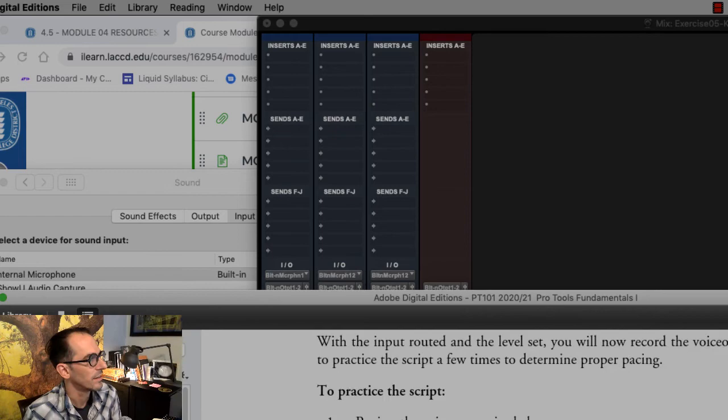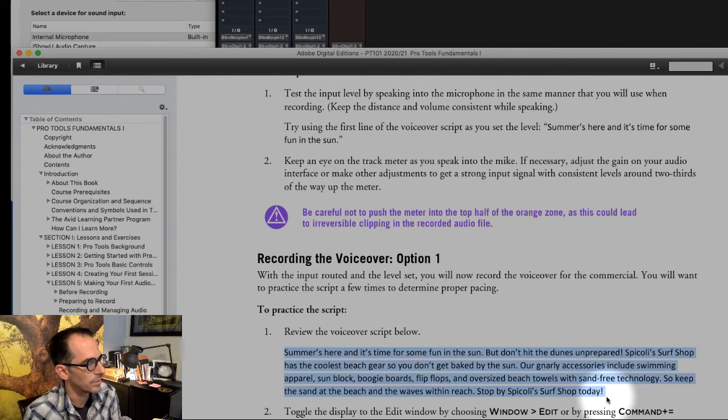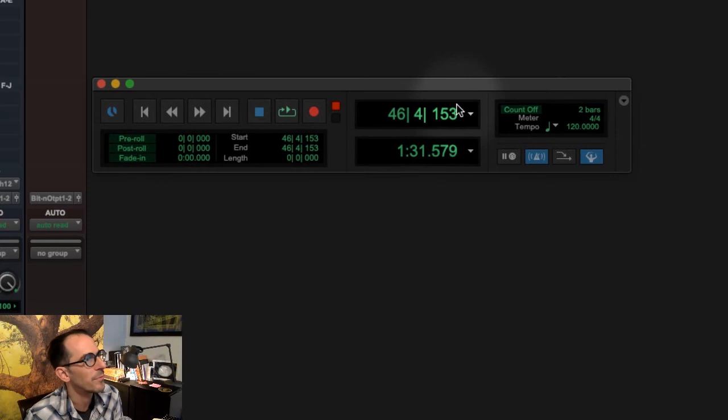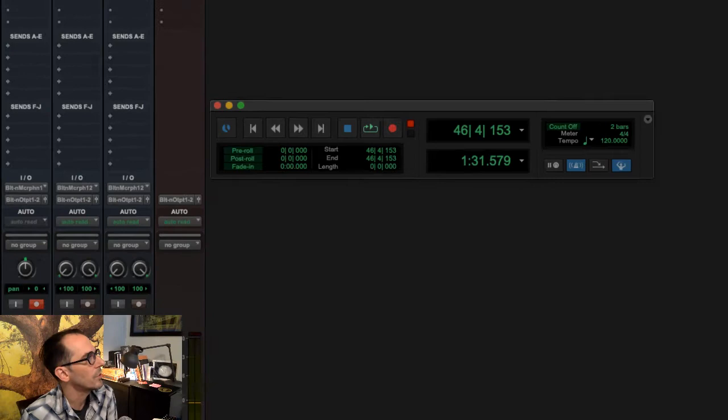This is the script. Okay. Window. Transport. Here is the transport window. We learned about this before. This is our counter. This is our sub counter. This shows us where the cursor is. We don't really want our cursor there. So what I'm gonna do is I'm gonna go back to my edit window. See, and you can see this is where the cursor is.